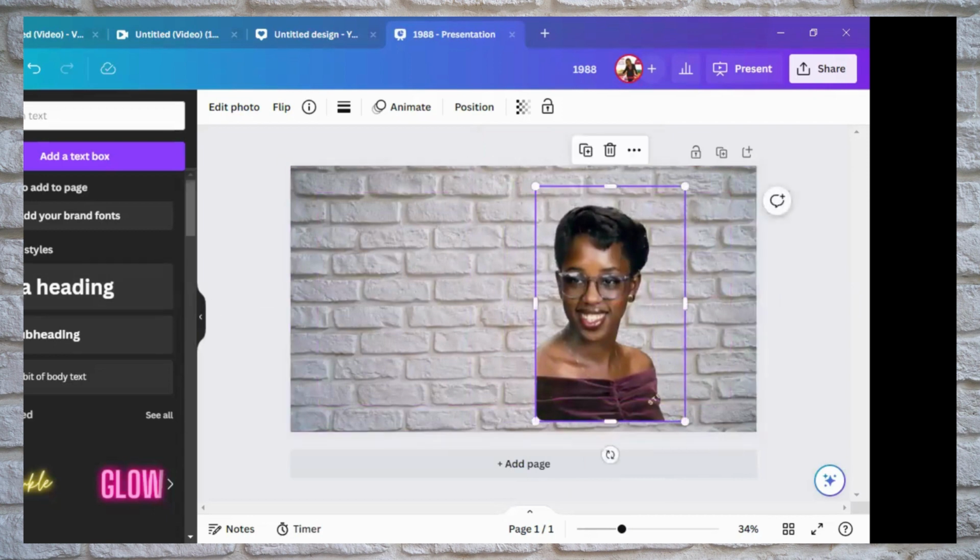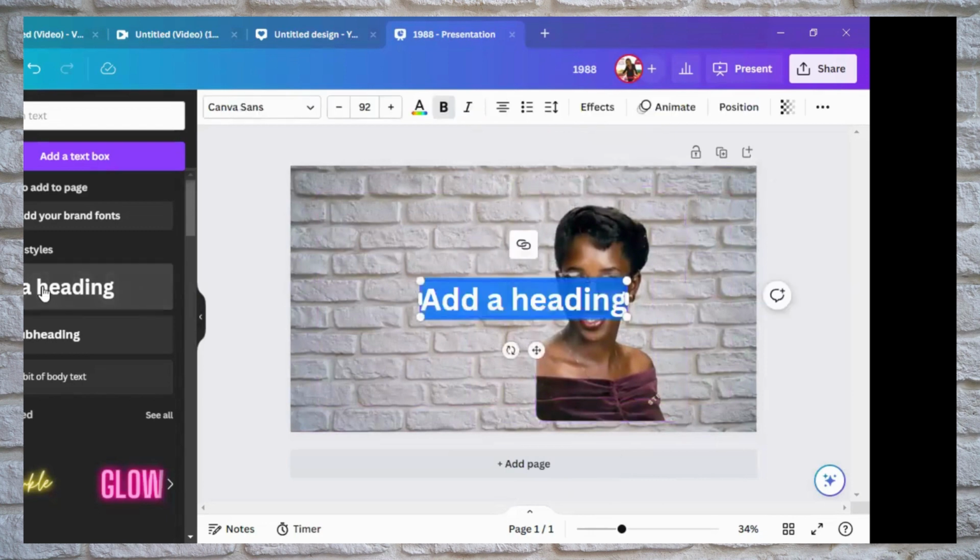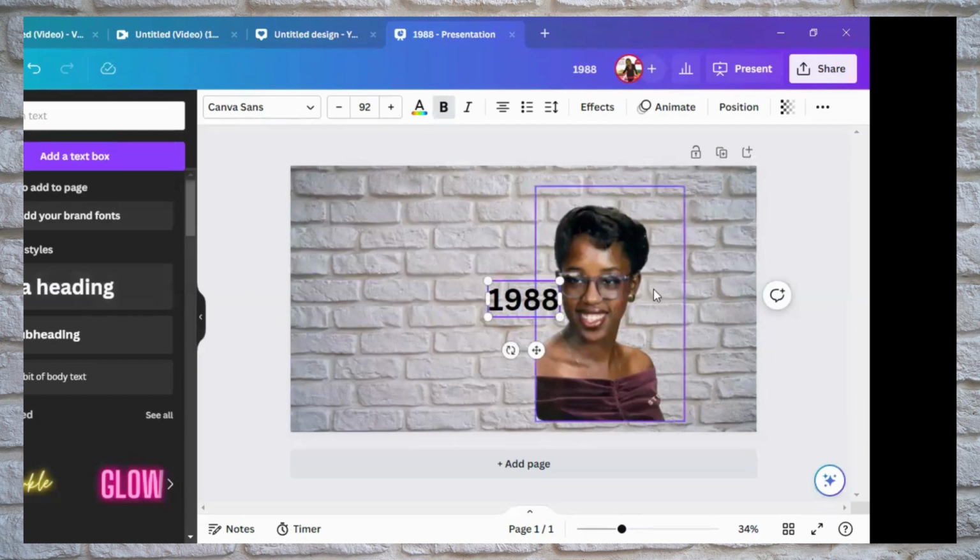Okay, so next we're gonna add text by hitting the text file over here on the left-hand side. I'm gonna hit add a heading. And for me, you can do letters, do a word. I'm gonna do numbers because I graduated in 1988 and tomorrow is my 35th class reunion.